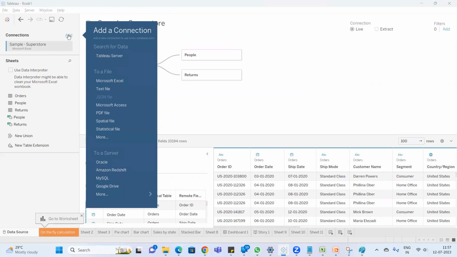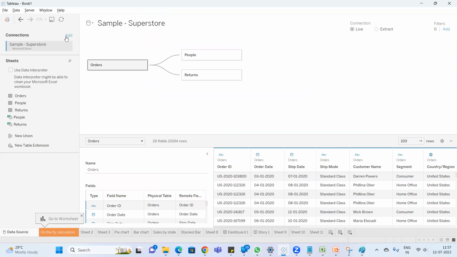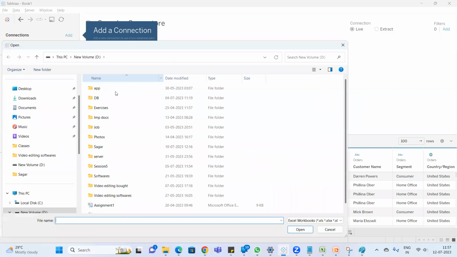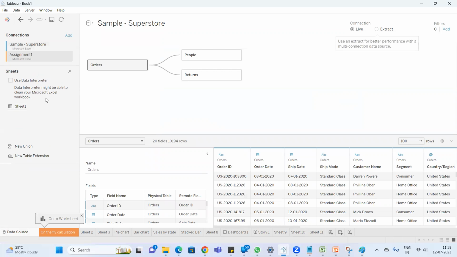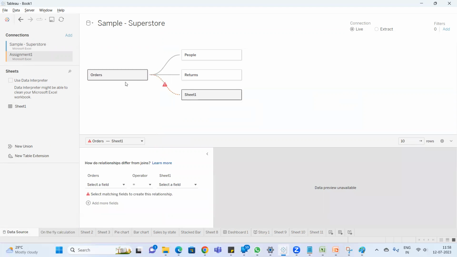Yeah, correct. See, here I have connected to one Excel. If I want to add one more Excel, I can add one more Excel. This is sample superstore Excel, and this is assignment one, which is another Excel file. I can do joins. I can use this here as well. So I can combine data from different data sources. Got it?